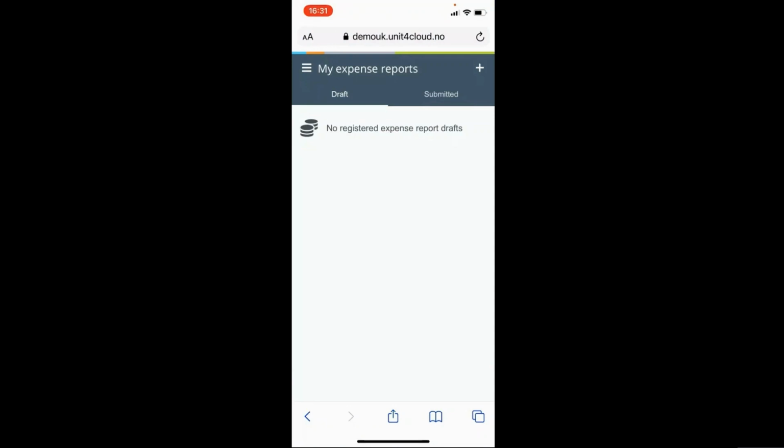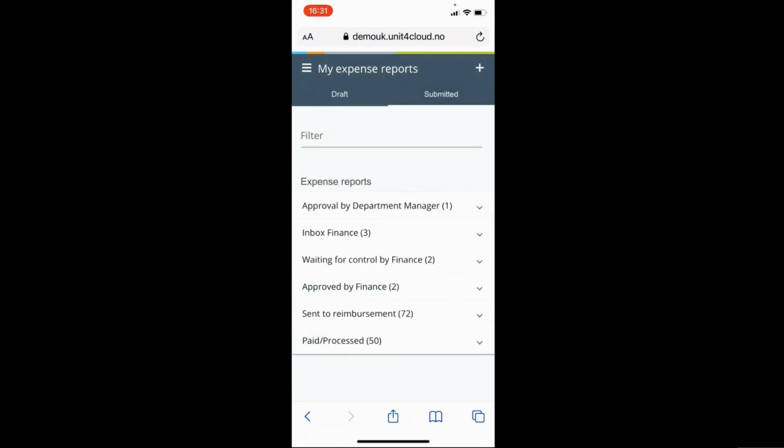You can see the top right tab here, submitted. If I click on that, you can see where all your previous expenses are through the workflow. So you see the top one there sitting with my department manager. The one below that, they've been approved and they're sitting with finance. And if you go all the way through the workflow, see at the bottom there, paid and processed, that's 50. So that's 50, they're being completely reimbursed back to me.